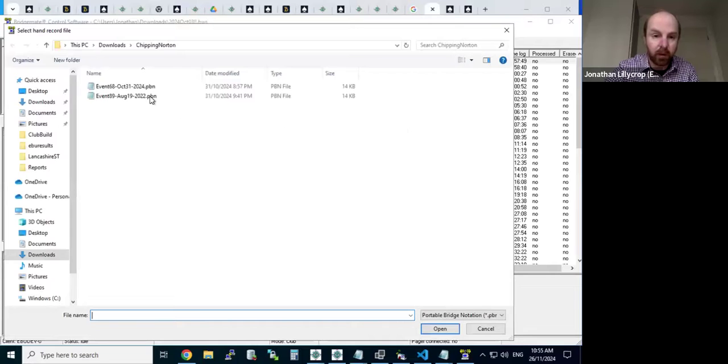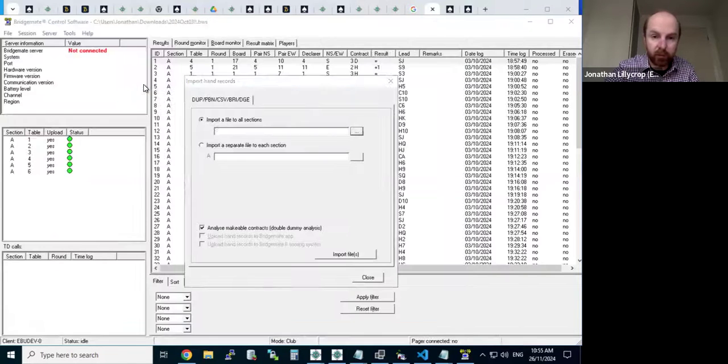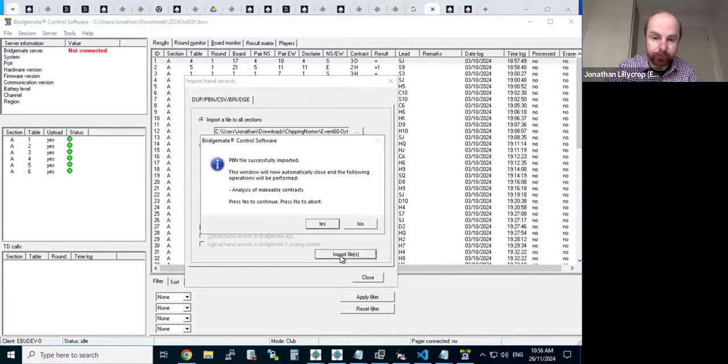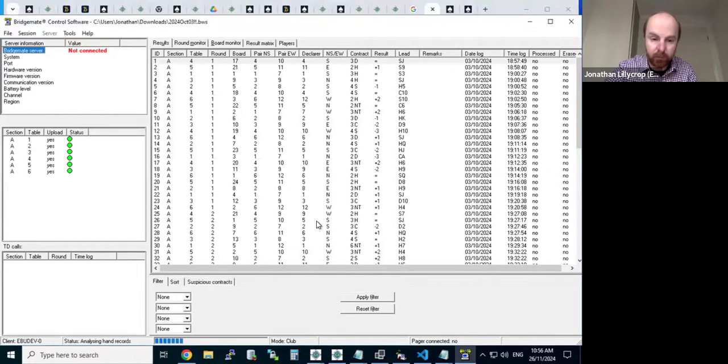So I'll just choose one. I have no idea what this is. And then make sure Analyze Makeable Contracts is ticked, and then say Import File. And it's going to analyze the contracts. So yes to continue. You can see its progress at the bottom here. Shouldn't take it too long.